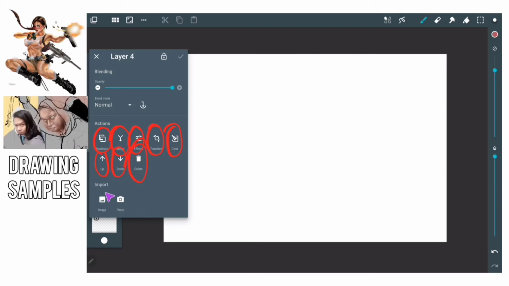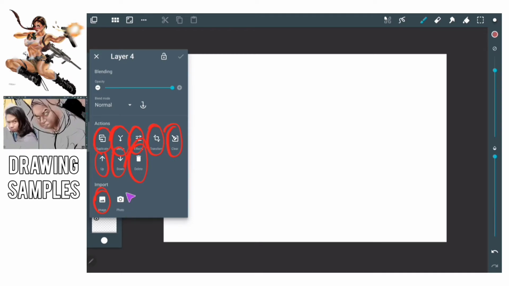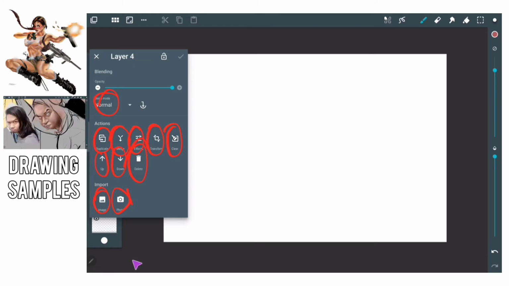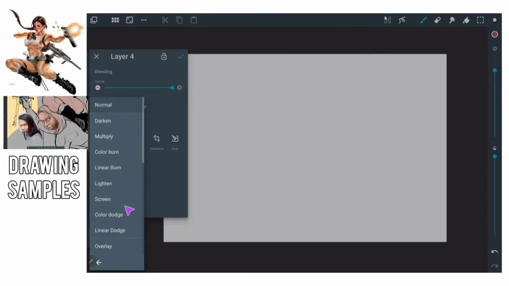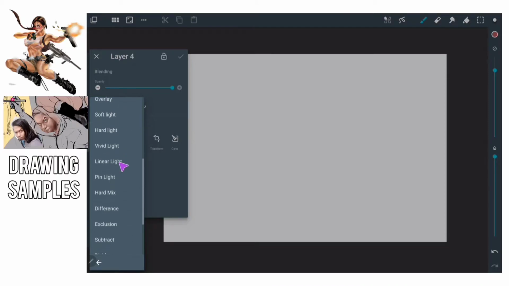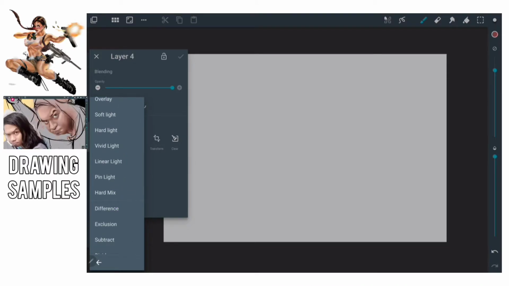Right? There's also, if you need to import an image saved onto your phone, or you can just take a photo of yourself if you're just too vain. Blending mode. This is where the overlay, the darken, the multiply, what have you. This actually manipulates your digital art even better when it comes to coloring.